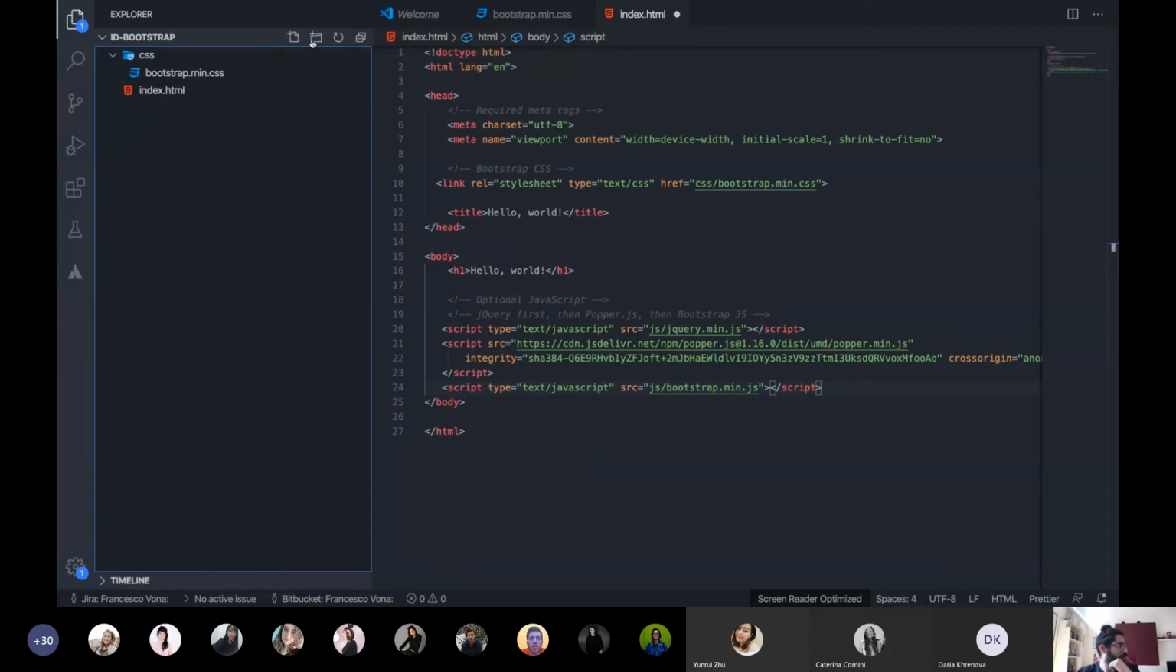No, this is for file. I have to create a folder. The folder is called, let's call it JS, and inside of this folder we put our jQuery minified version and the Bootstrap minified version.